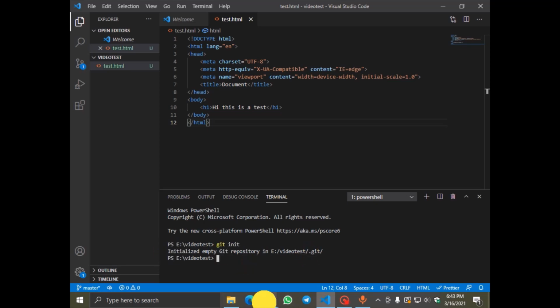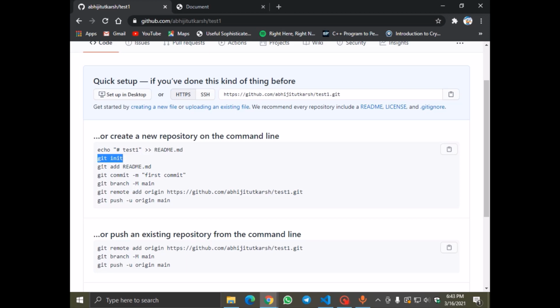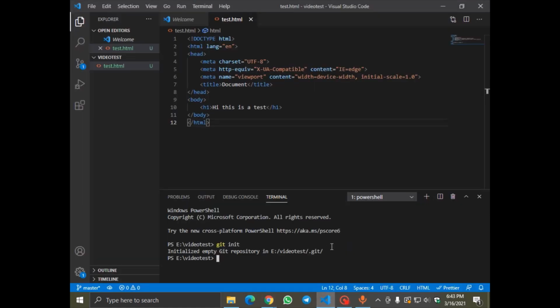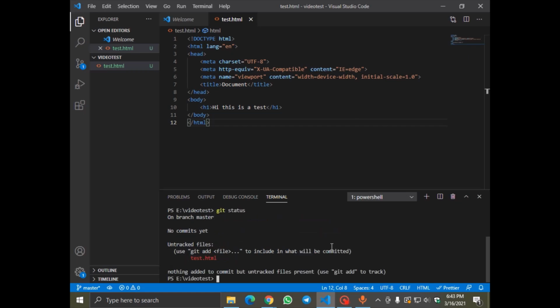Second step: you can follow all the steps here, or you don't need to follow this, you can just directly put git add dot, and it will add everything. Here you can also view the status, like git status, and here you can see one file needs to be committed. So just type git add dot.